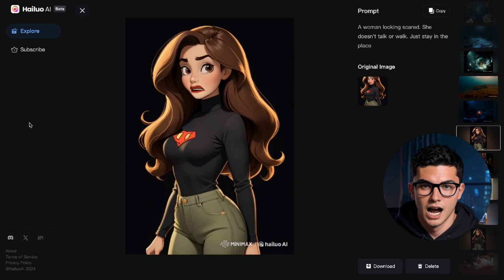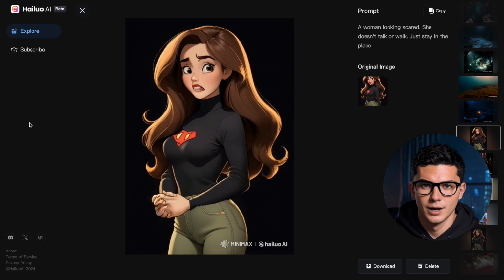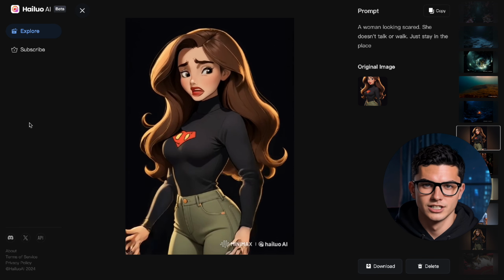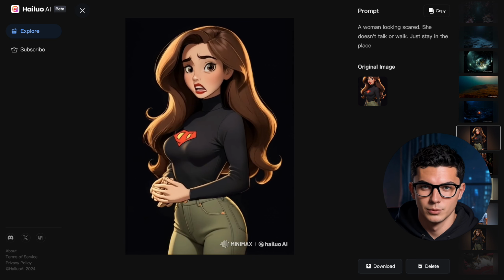Now let's see how it works with animation. It works well with different kinds of animation and art styles. I've got this image of an anime looking woman and I prompted it for a woman looking scared. It did a good job keeping the animation style intact with nice lighting and good mouth animation.